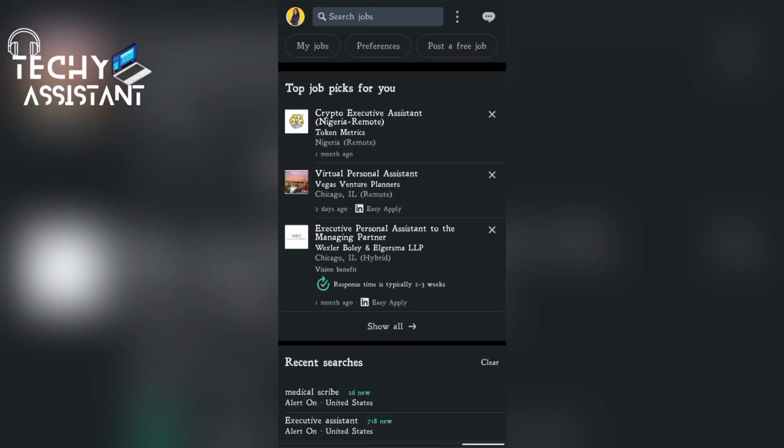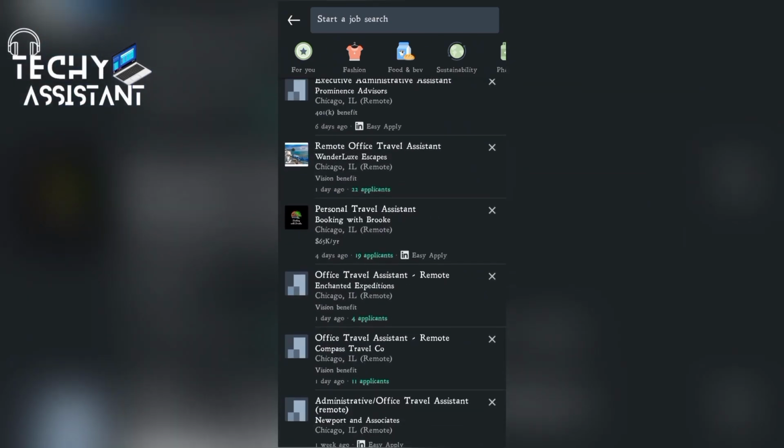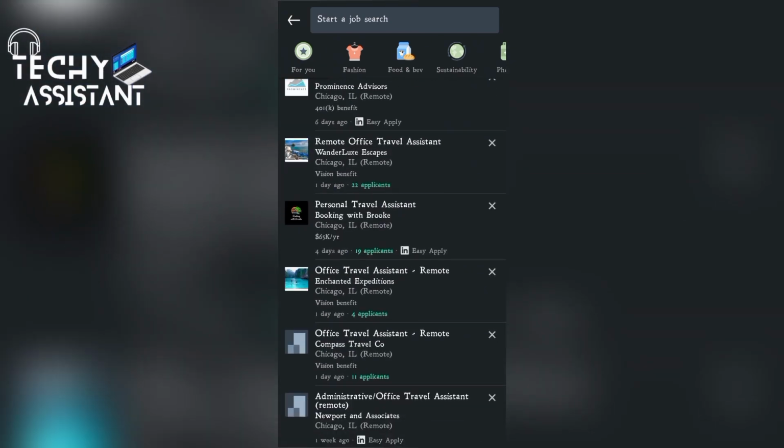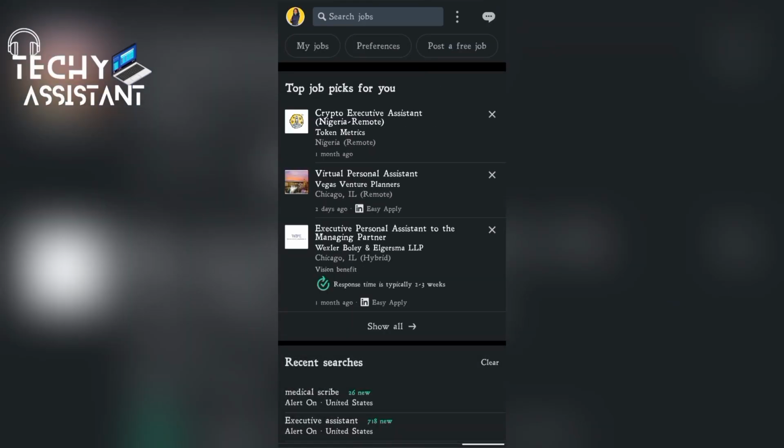See under the jobs menu, you can see that there's top job picks for me. These are the top jobs that LinkedIn was able to pick out for me. And the reason is because under my preferences, these jobs are there, like personal assistant, executive administrative assistant. So any jobs that are under my job preference, they pick out the ones that they feel I will be a top applicant to. They pick it out and show me under my top job picks here.